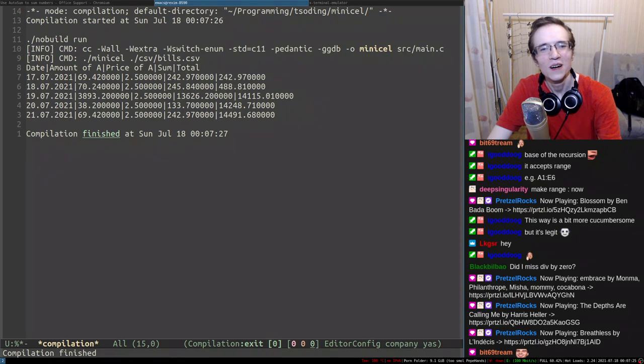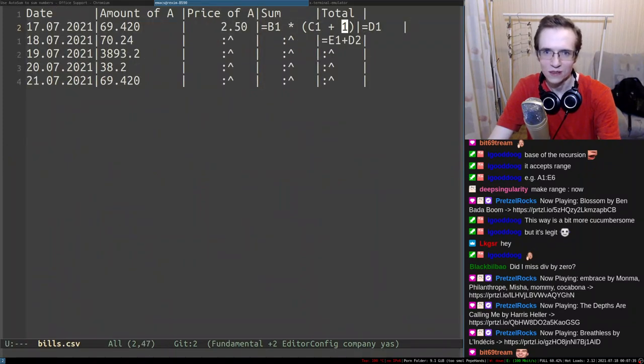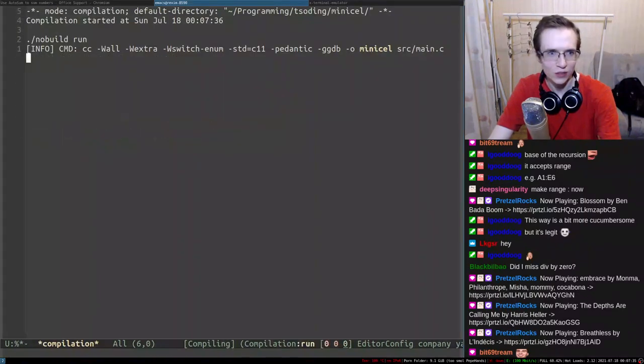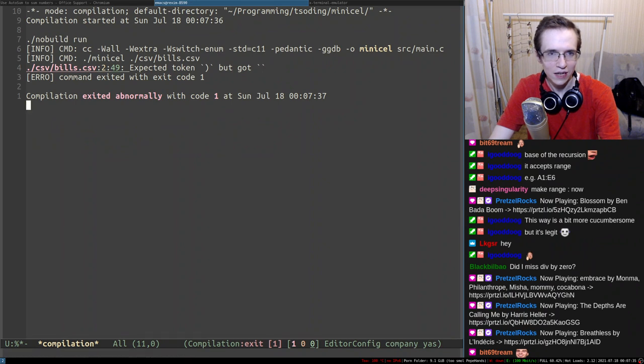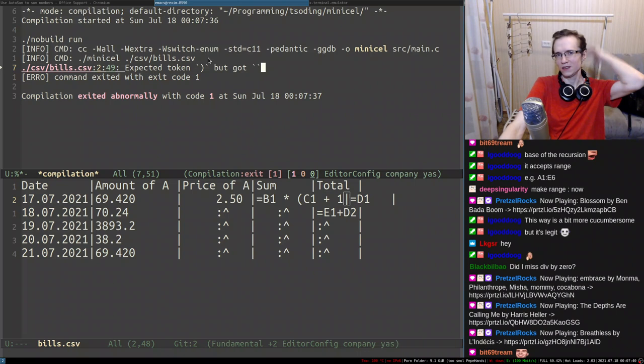Okay, cool. So it managed to parse everything. So if I actually, for instance, put this thing in here, will it do something? Yeah, expected this, but got, it's not a bad error message. Look at that. So it's not a bad error message, if you know what I'm talking about. I think it's fine. Yeah, this is fine.